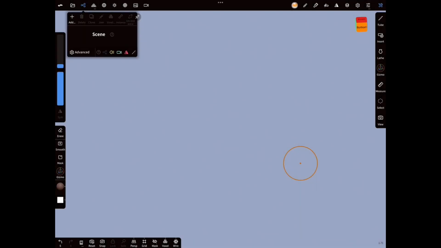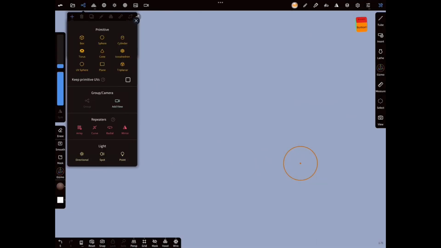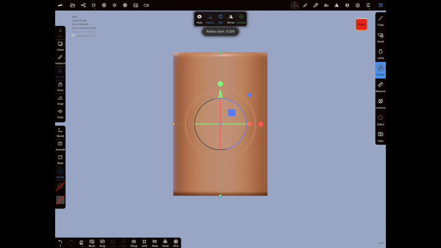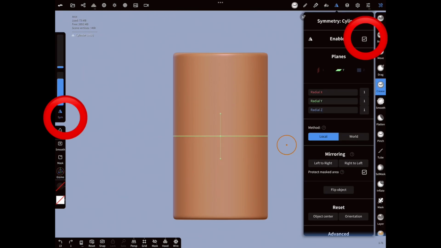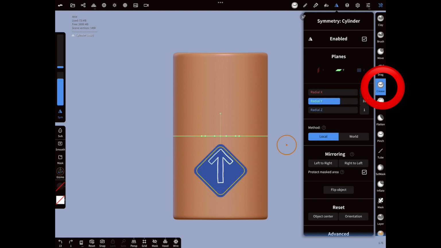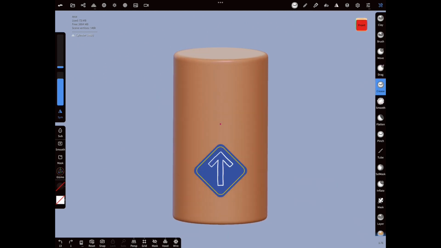Open cylinder primitive from the scene menu. Let's create different forms with the cylinder. You can make great works by trying it yourself. Enable symmetry and give value 10 to radial Y. Choose the crease tool. This has to be our way to form. Let's try.